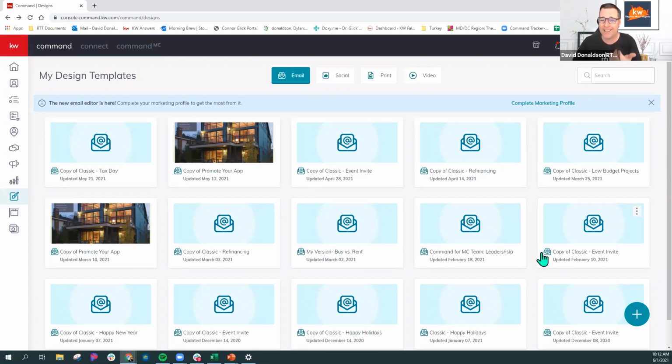If you haven't built anything yet, then this screen's going to be blank, and that's okay. Across the top, you'll see email, social, print, and video. Now, instinctively, you might think that's where you go to create any one of these things. That's not how this works. This is if you had created any emails, social media flyers, print flyers, or video, that's where your versions would live. To start anew, go to this little plus button on the bottom right-hand side, okay?